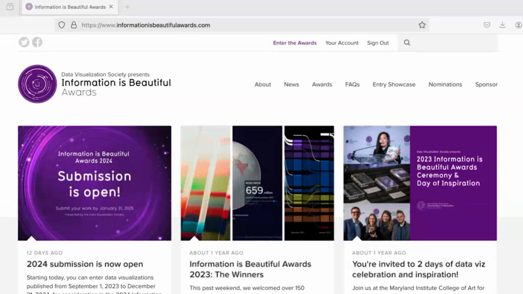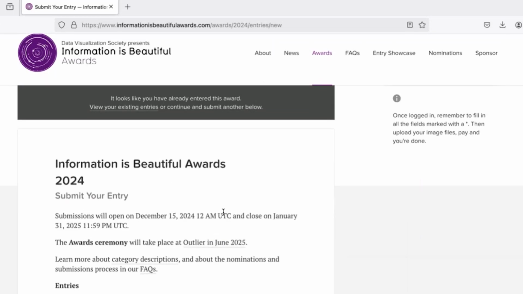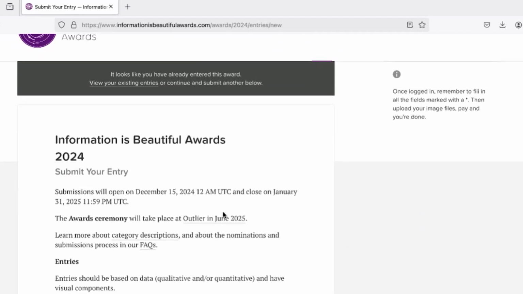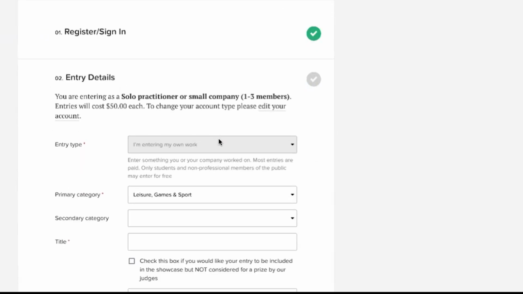So here we are on the Information is Beautiful Awards website, and you're going to have to sign in. I've already created an account and signed in, and I'm going to go to the top to enter the awards. And you can see here there's a big description of everything that I covered already. And we're going to start with the entry details.